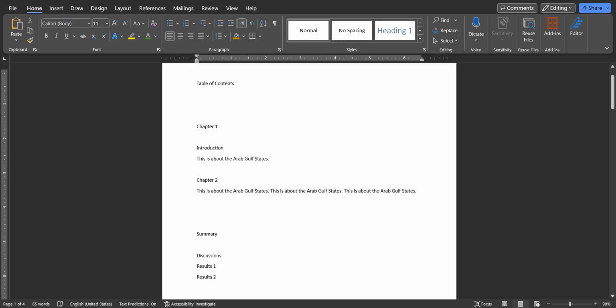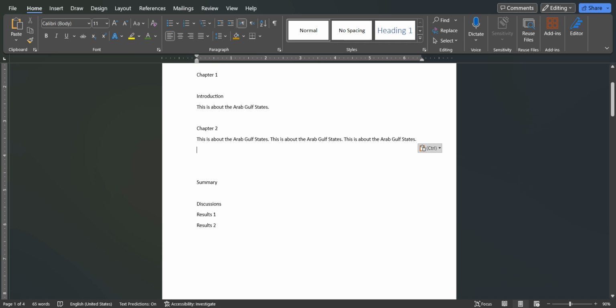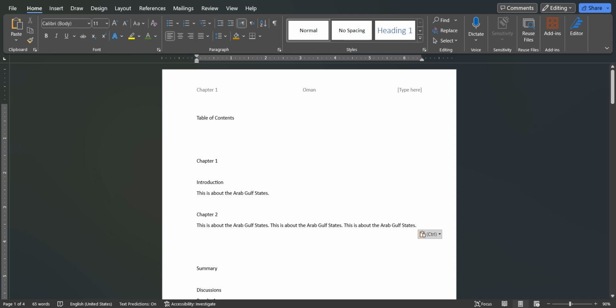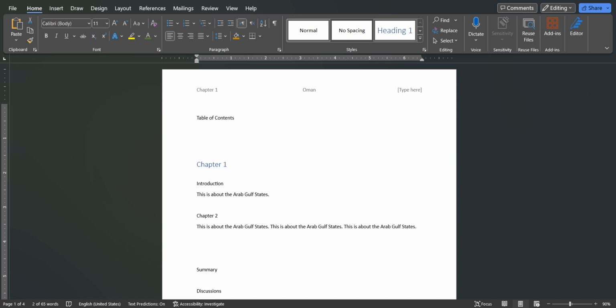titles. Normally for each piece of work we have titles and subtitles. So here for example I have chapter 1 introduction, chapter 2 summary, discussions, result 1 and result 2. So let's say those are headings and subheadings. So for example, chapter 1, highlight it and then I need to give it heading number 1. If you go back to my previous session about headings or styles, you will know how to modify these and customize it. So here I will select heading 1.